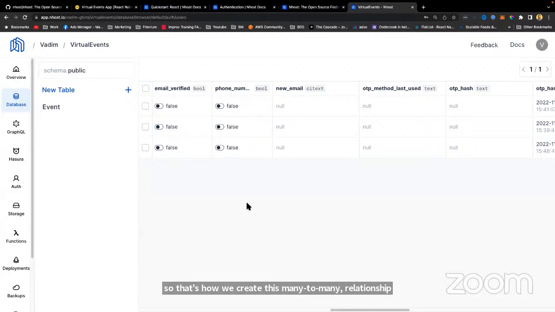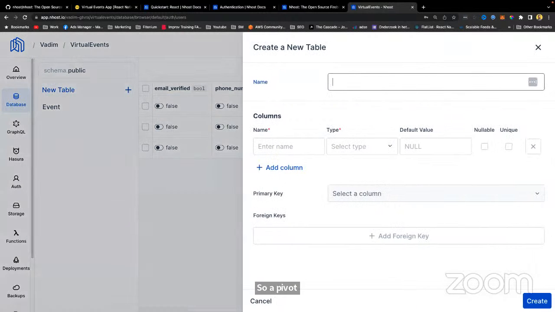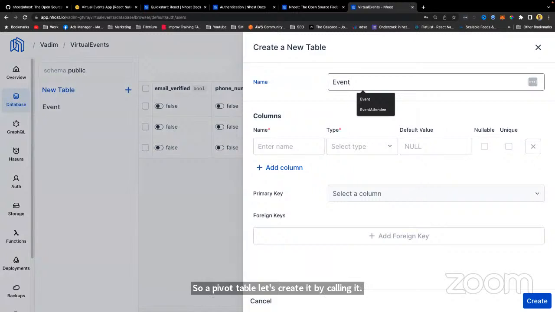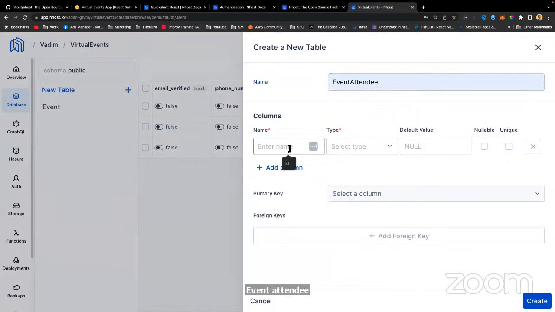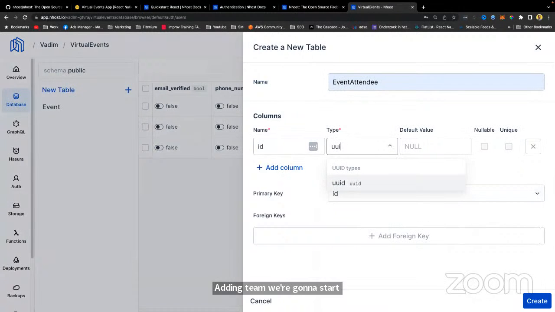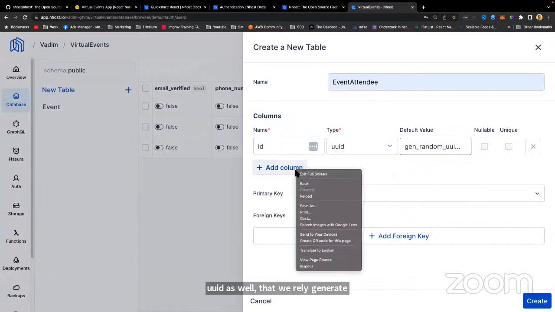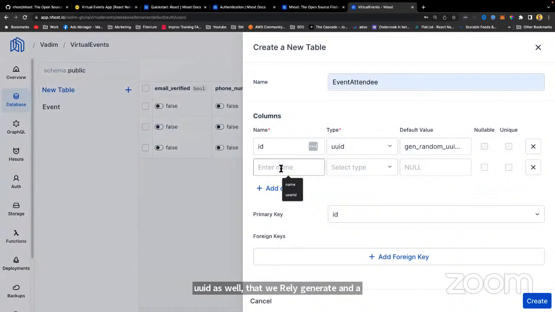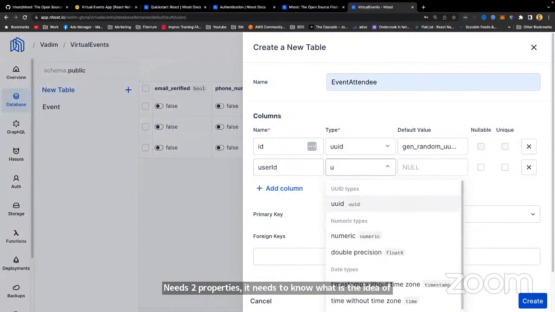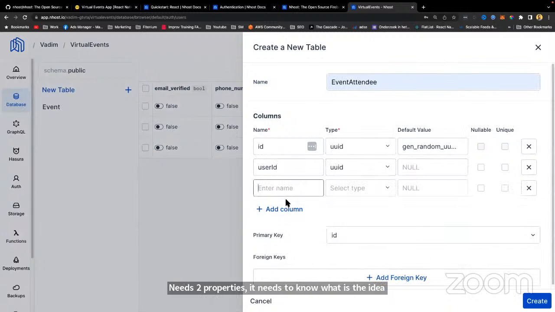So a pivot table, let's create it by calling it event attendee. We're going to start with an ID of type UUID as well that we randomly generate. And a pivot table needs two properties. It needs to know what is the ID of one side of the relationship, user ID here, which is UUID, and what is the ID of the other side of the relationship, the event, also UUID. And knowing these two fields, we know what user is going to what event.